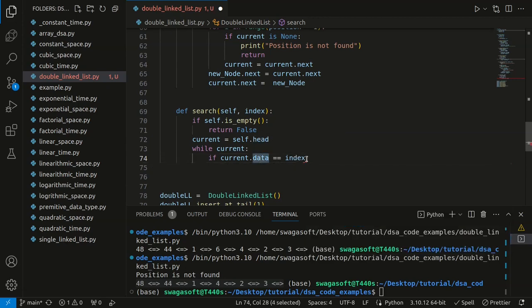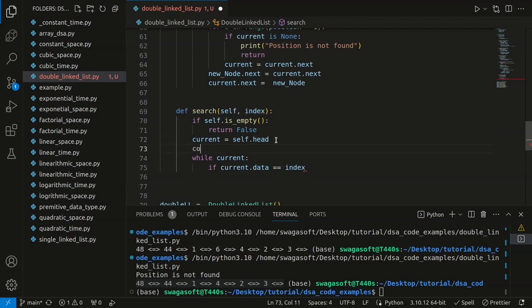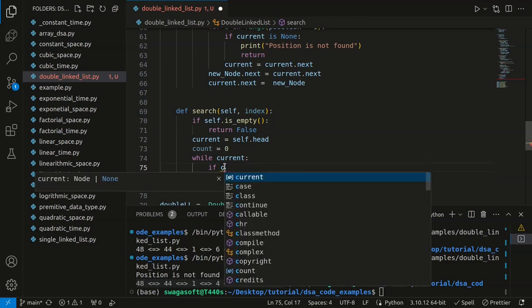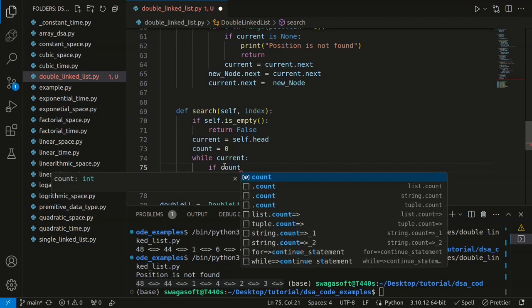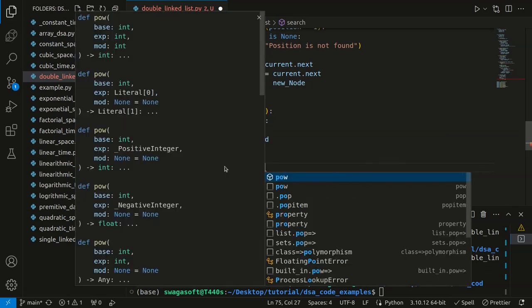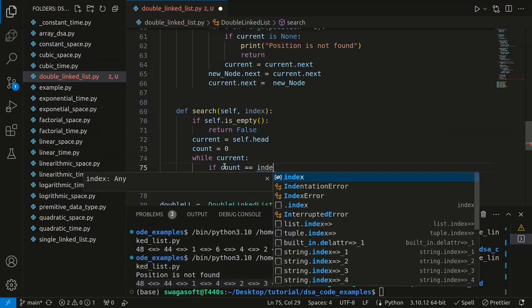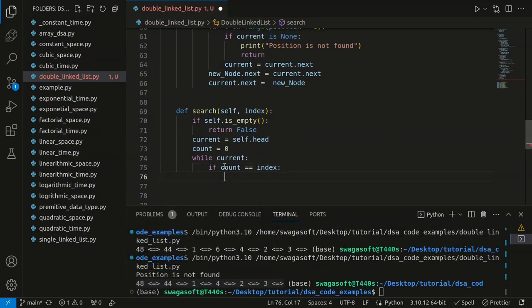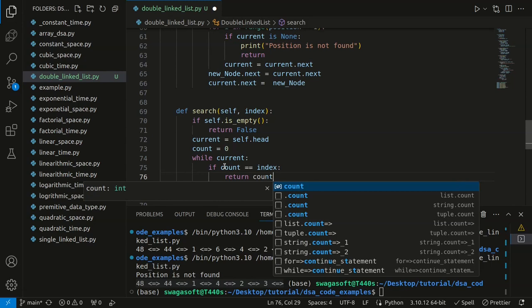This will not work. So what I have to do is set a count, which equals 0 by default. Then I'll check if count is equal to position, equal to index rather. If count is equal to index, I want to return the count.